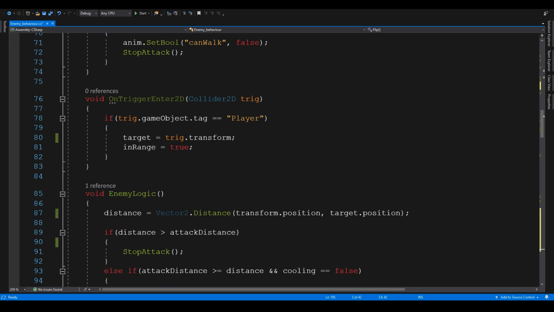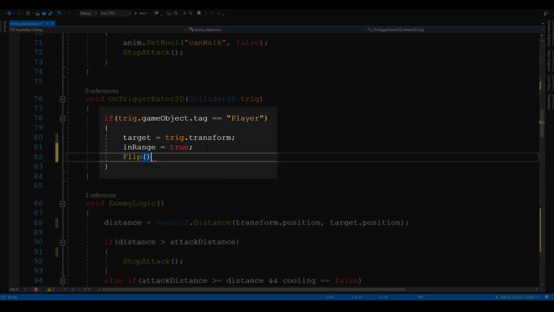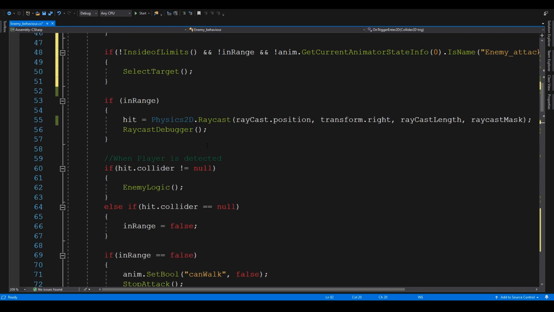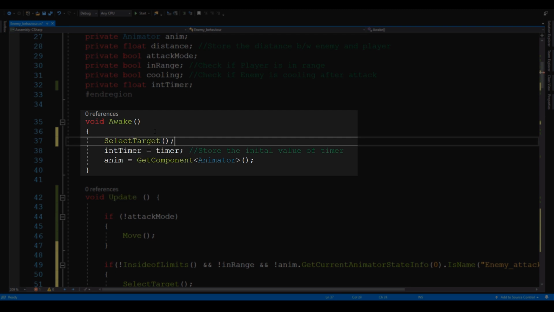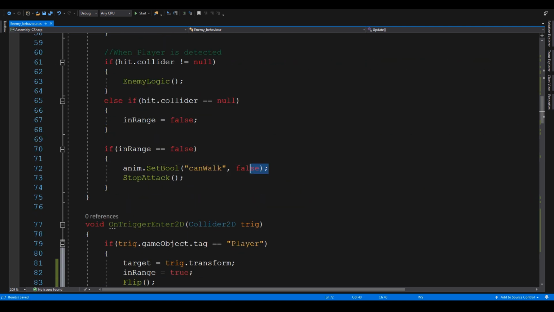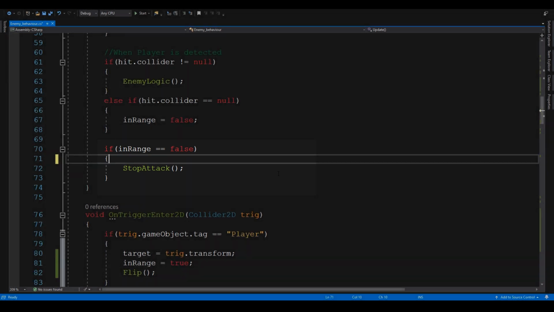So now we are going to come to the OnTriggerEnter function and call the flip function whenever the player enters the range of the enemy, and you are going to find out why we are doing this in a bit. And we need to call the select target function in the Awake function just to make sure that the enemy always has a target to follow and that we don't get an error. And also I almost forgot to do it, but since the enemy will always be walking, we need to remove the walking animation from here. With that we come to the end of our code.